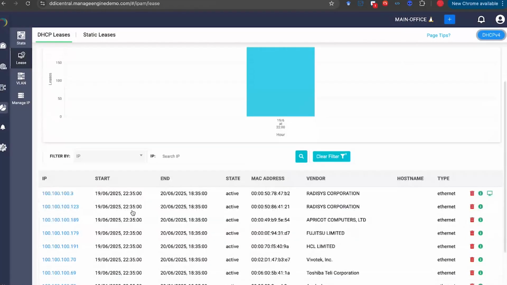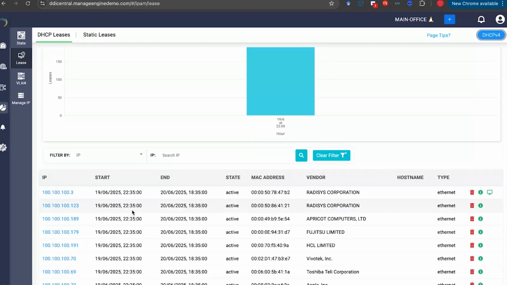We have something called a new integration that was introduced last month, which is our integration with Endpoint Central. So far you've seen how the DHCP lease mentions the IP address of the lease, the IP address that is being leased, and to which host it has been leased, and everything. So this is what traditional IPAM tools do.